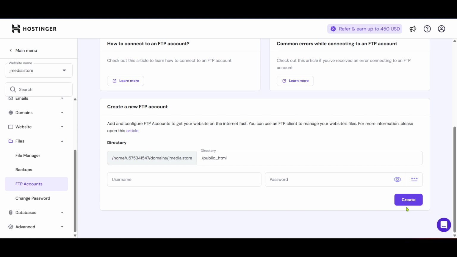And there you have it. By following these simple steps, you've successfully created a new FTP account in Hostinger. This should make managing your files much simpler and more efficient.